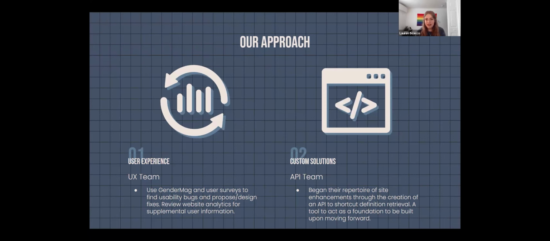And the other team, which was creating custom solutions, was the API team, where we enhanced the site by creating an API to shortcut the definition retrieval. And this is used as a tool that will help them in future development processes.